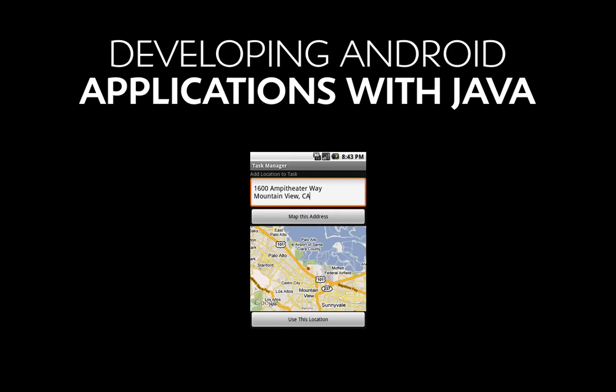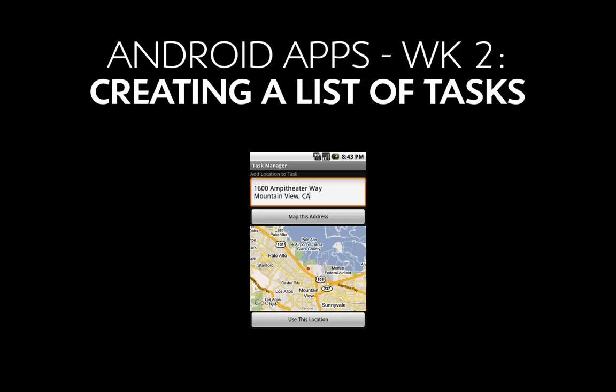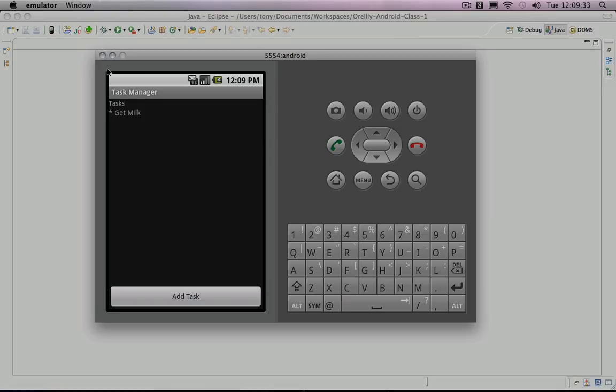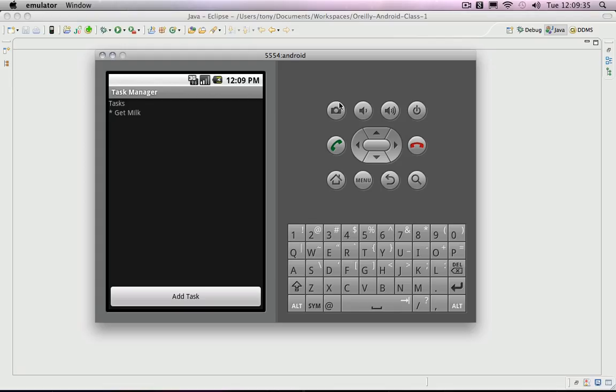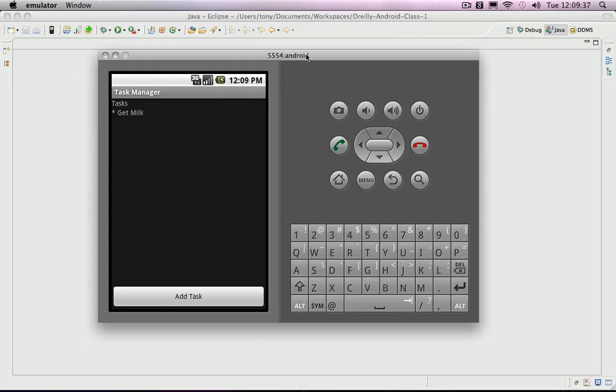So, welcome to week 2 of building your first Android app, or hopefully, well, you may have already done some in the past. But anyhow, what we did last week, I have up on the screen right now. We're building this task management application out throughout the 5 weeks of this class. And what we did last week was to add a task to the task manager.